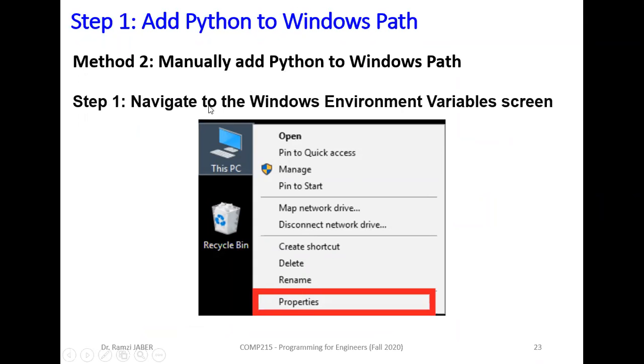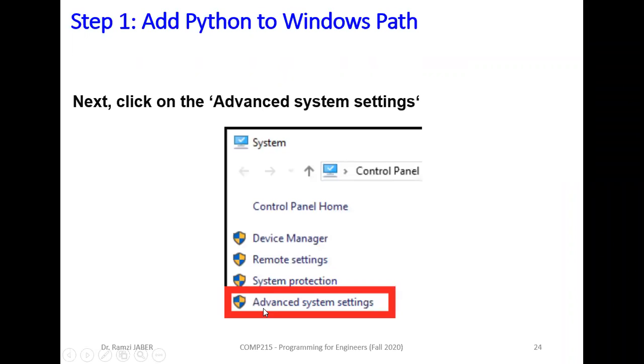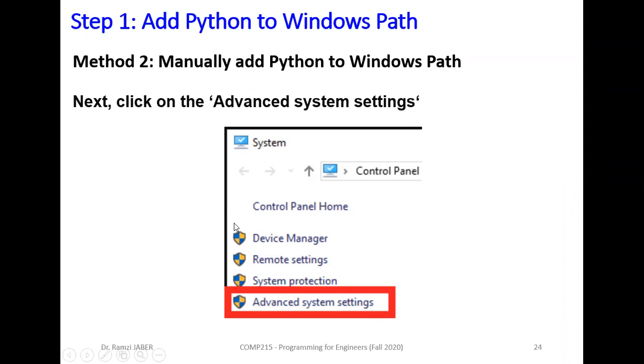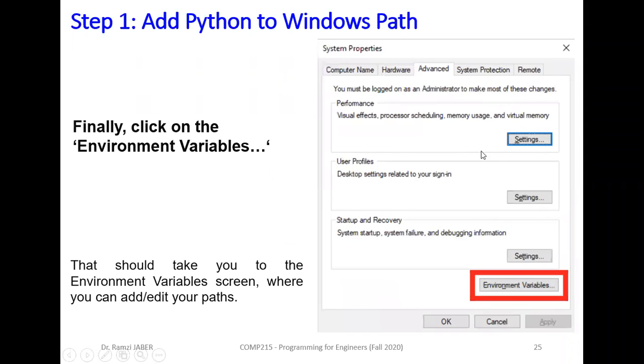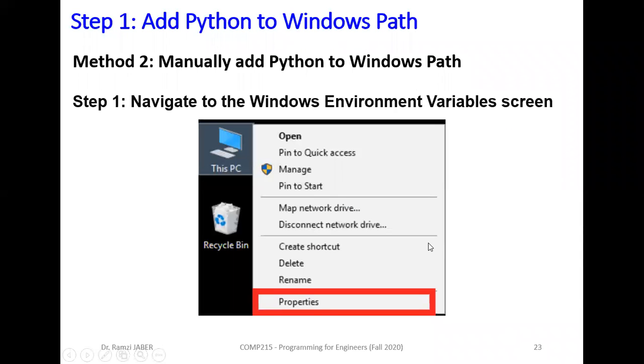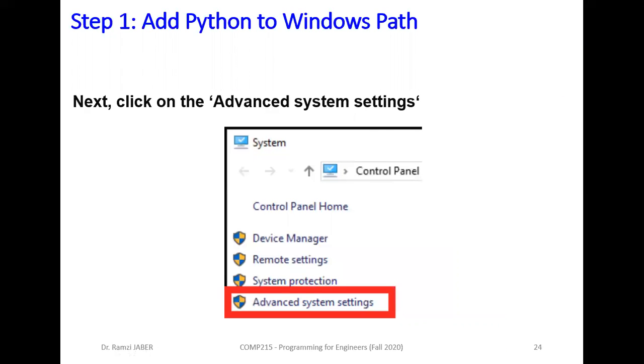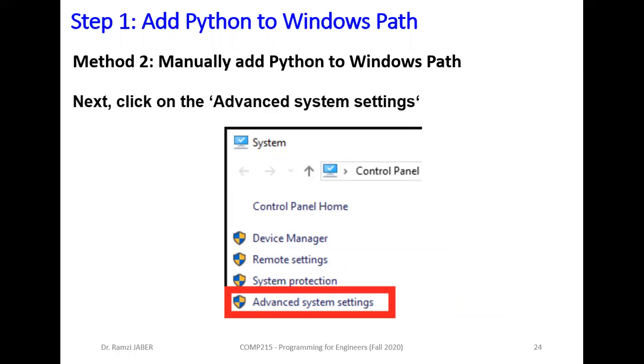Step 1, navigate to the Windows environment variables screen. Right click This PC, Properties. Then choose Advanced system settings, then choose Environment Variables. Okay, so right click This PC or My Computer, Properties, Advanced settings, System settings, and from Control Panel if you can.